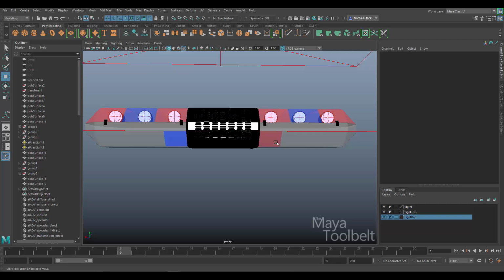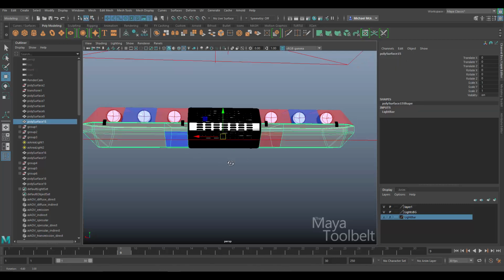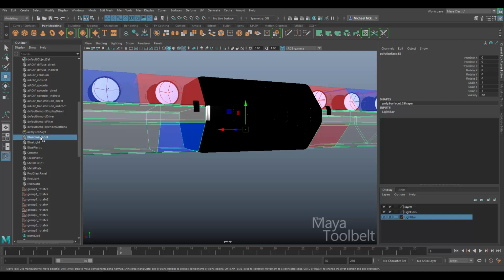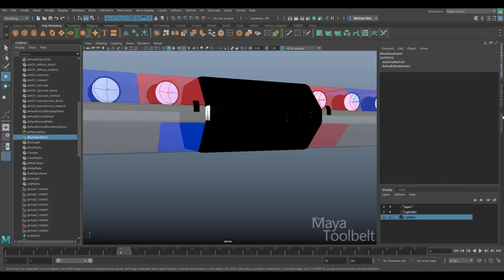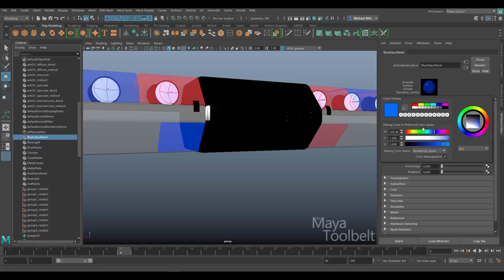Now because it's alternating, it doesn't really make as much sense to have this be blue and this be red. So what I think I'm going to do instead, let me grab that material, just that blue glass panel material, go into the attribute editor, and I'm going to make it a yellow color. So instead of blue, let's do kind of an orangey yellow, a warm orange yellowish kind of color, kind of a caution color.